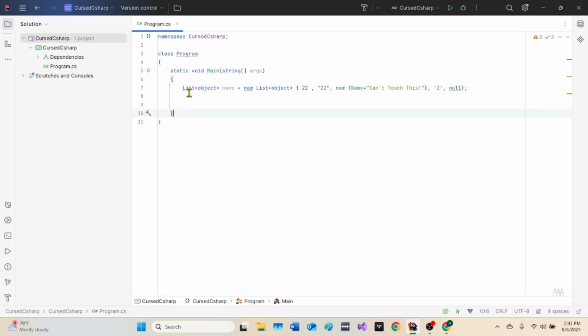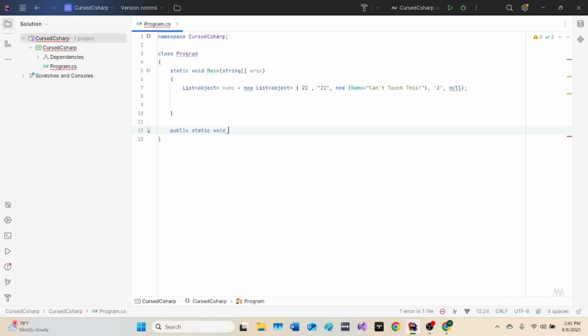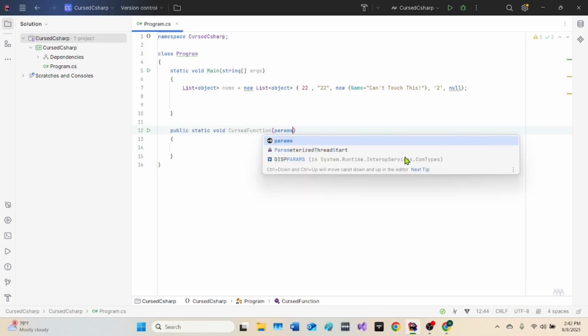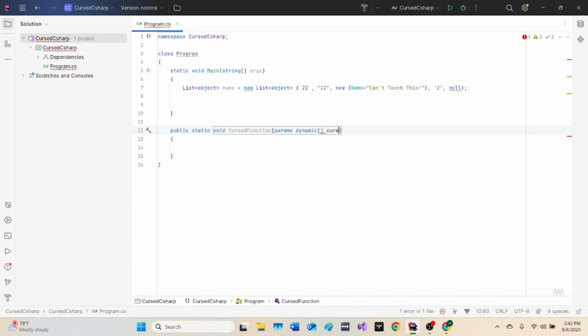But what if we abuse this? We can create a function here. Let's call it a cursed function, because that's what it is to me. It's going to take the parameters of params dynamic array, curses. Or I guess we can call this objects.